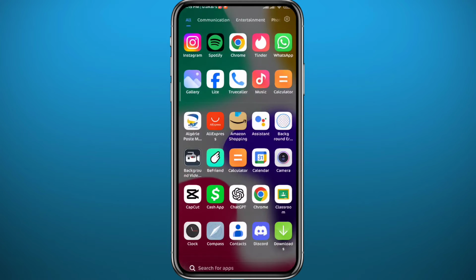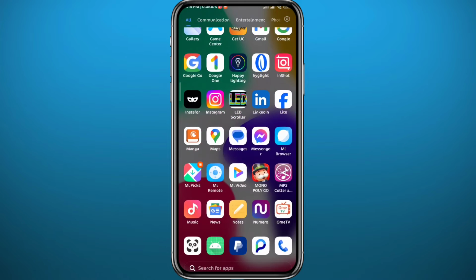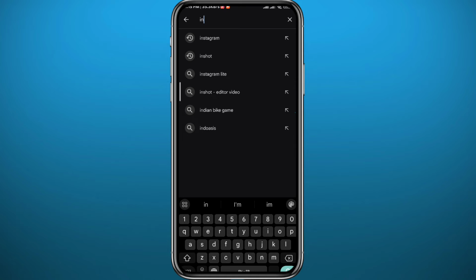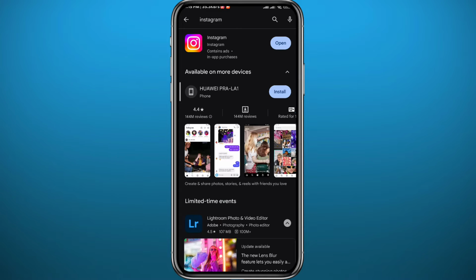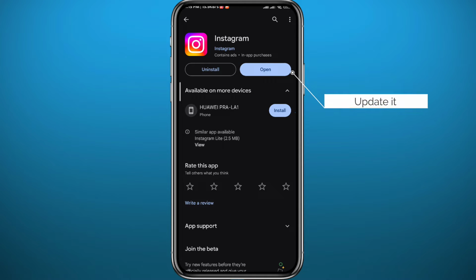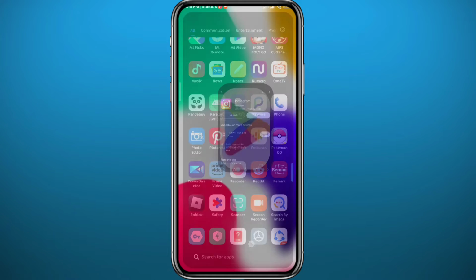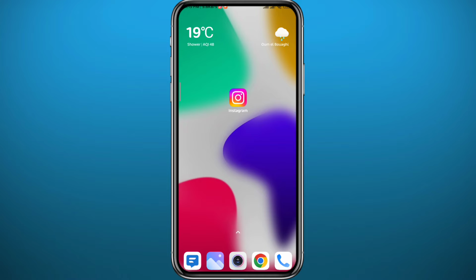Now of course, since we're going to be using the Instagram mobile application, we need to head over to your Play Store or App Store, depending on what device you're on. Go ahead and search for Instagram. Once you find it, make sure you have the app updated to the latest version for everything to work properly. After that, you can finally quit the store. Let's head over to Instagram now.